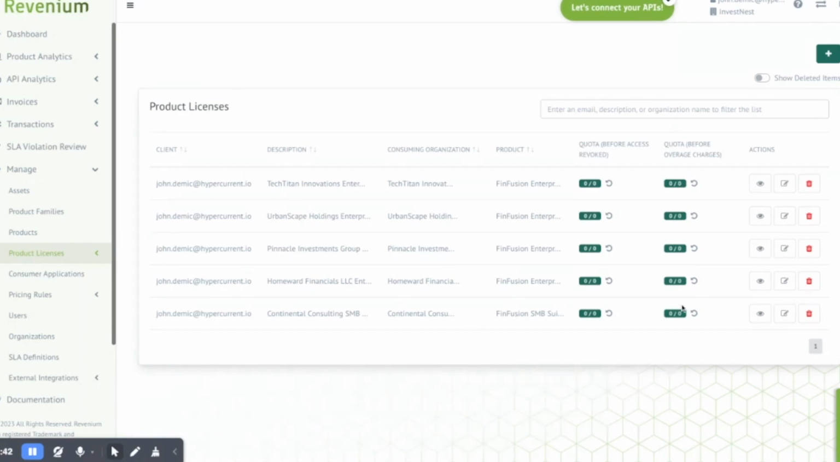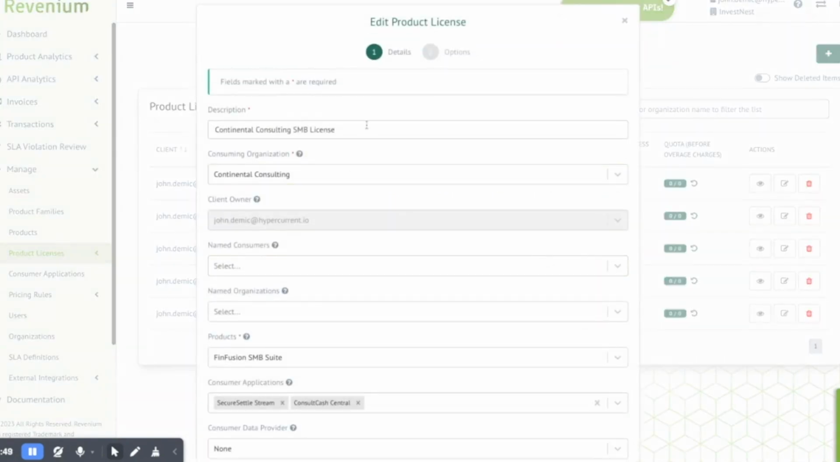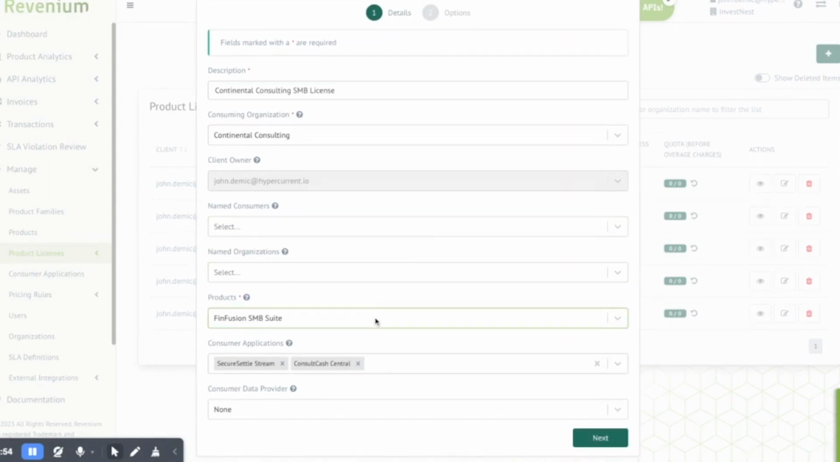So a product license is essentially an entitlement for an organization to use a particular group of APIs. So if I drill into this, we can see that there's a description, the consuming organization set to Continental Consulting, and then we've associated the ThinFusion SMB suite with this product. Also note that there are two consumer applications associated with this license. We'll look at this momentarily, but consumer applications are different downstream applications that Continental Consulting is using to access the InvestNest APIs.